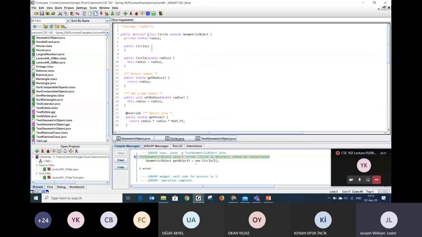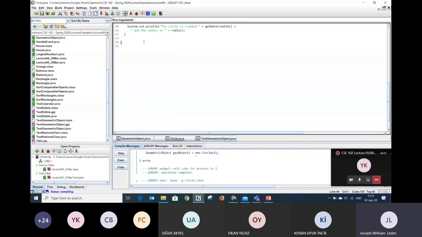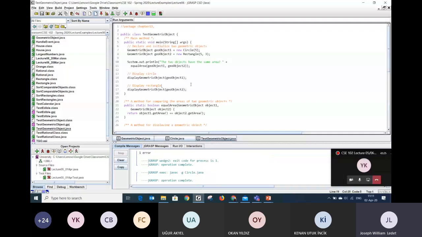So we want to make circle not abstract, and we want to take this method out because it has no business being there. So now we create a circle, geometric objects, happy. Okay. So the last thing we'll do today is we'll run through this code so that you can see how this works, okay? Because there's a few things here that I want to point out.